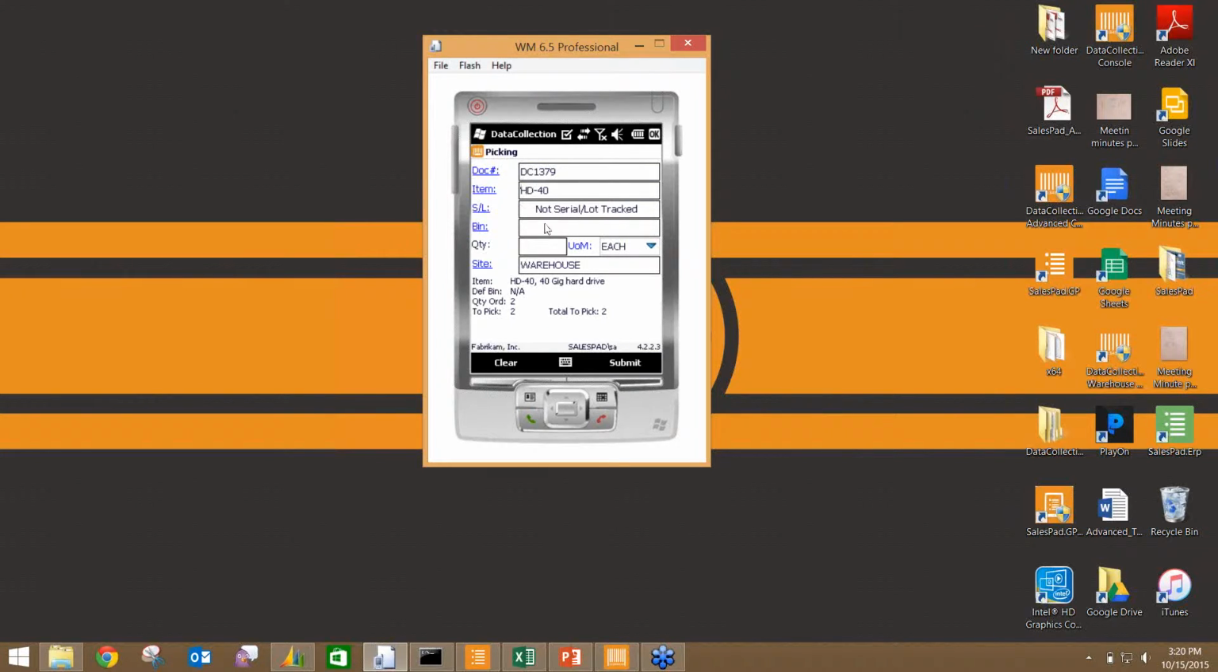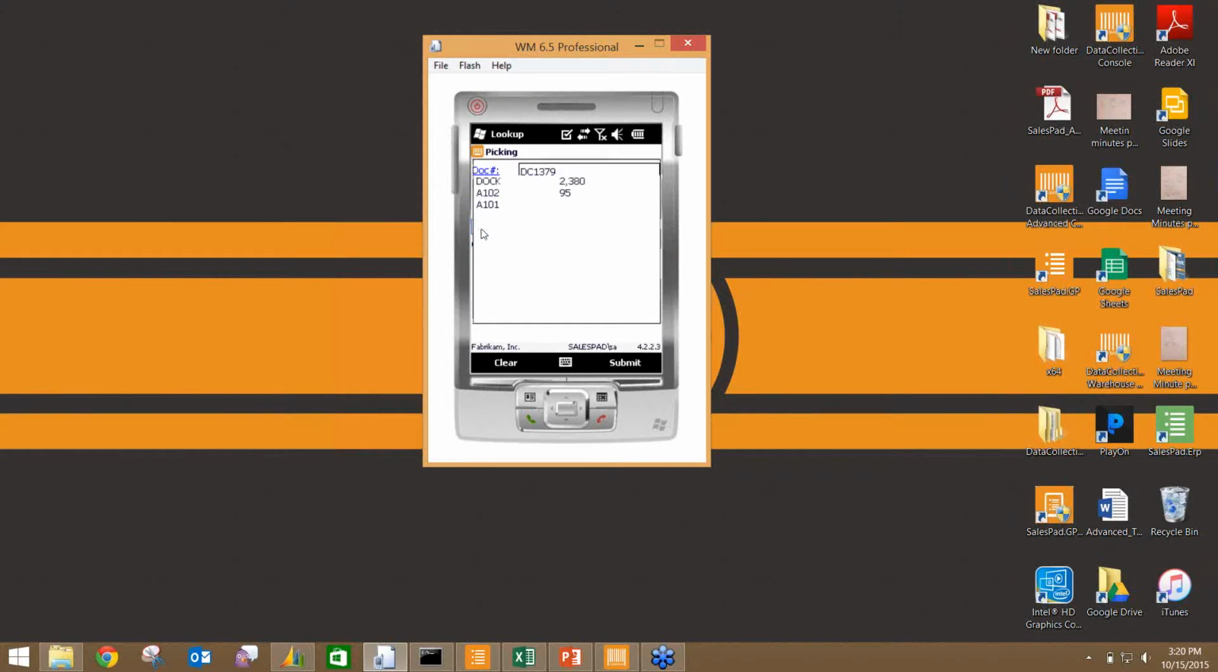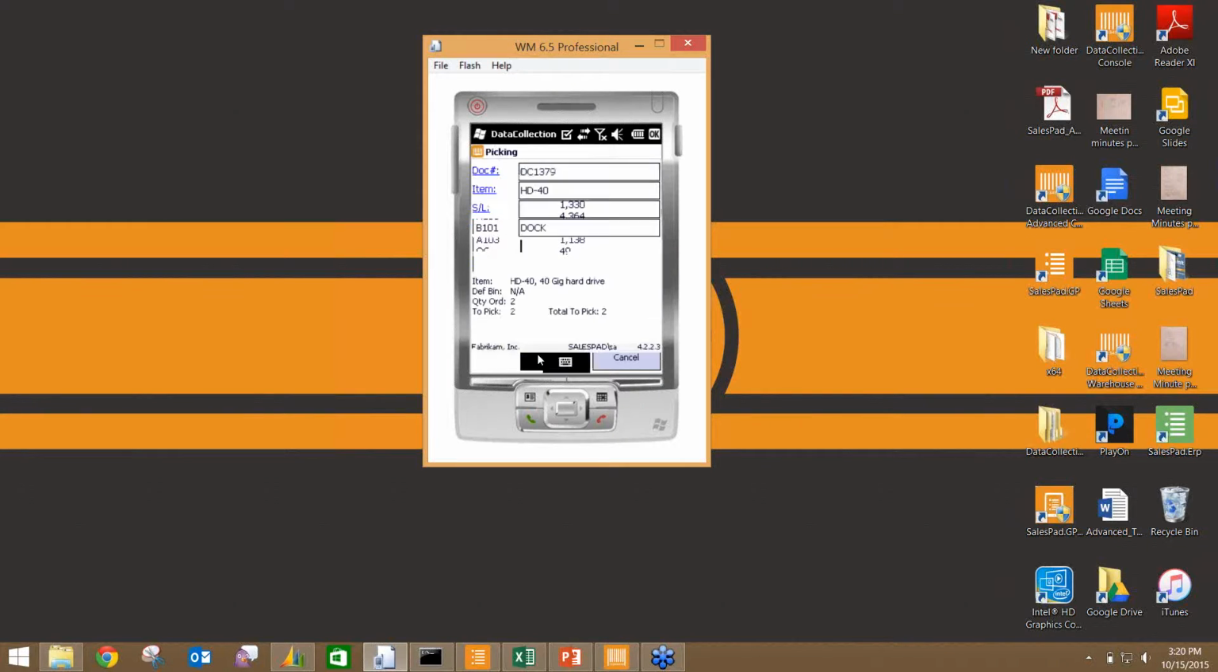Now, since I do have this broken down into a multi-bin scenario, I could go ahead and scan that bin in here, or I have the option, in that hyperlink, to see all of the bins that are available. And you can either have it default a standard quantity here, or you can have it where the box is empty. So we'll just go ahead and submit that.